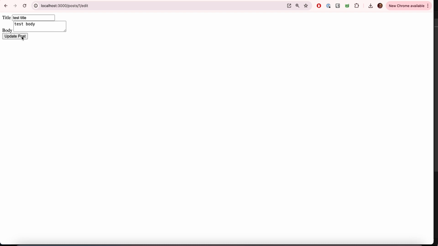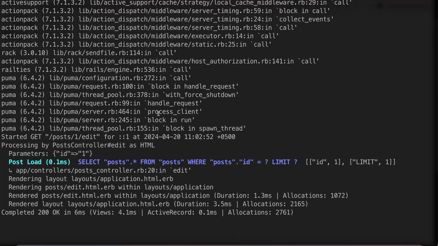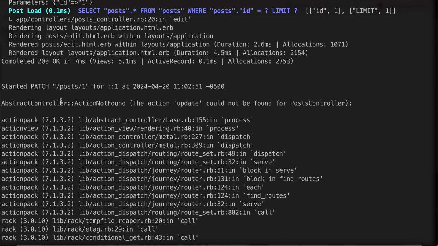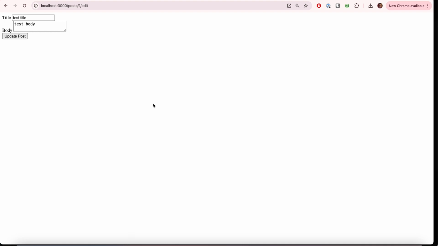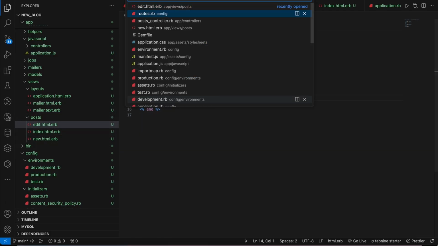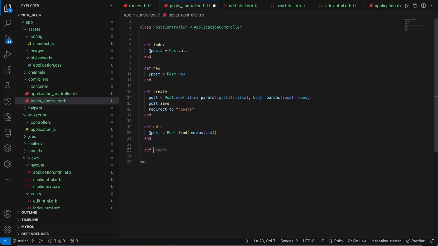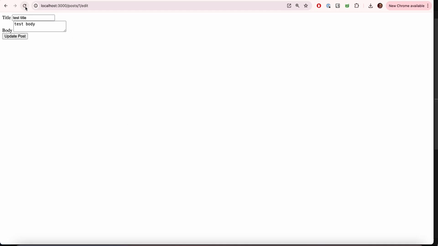submit the form, you can see it did nothing, but if we go to our terminal, we got an error. The error is the action update could not be found, so we are missing the update action. Let's create an update action in the post controller, def, and then update. Okay, so the action is created.